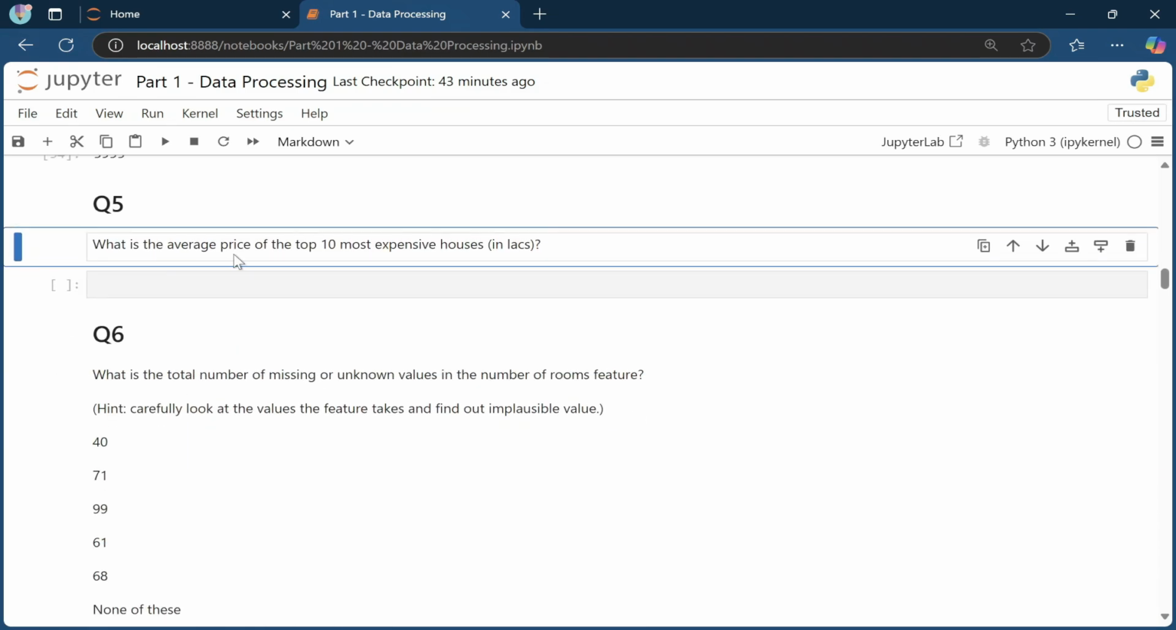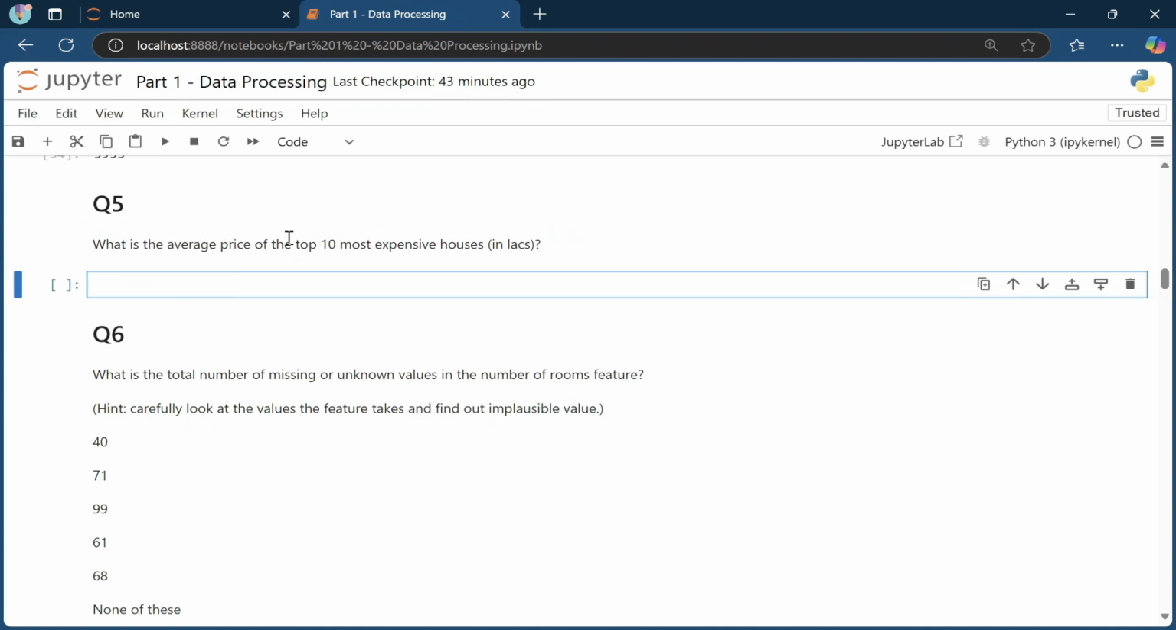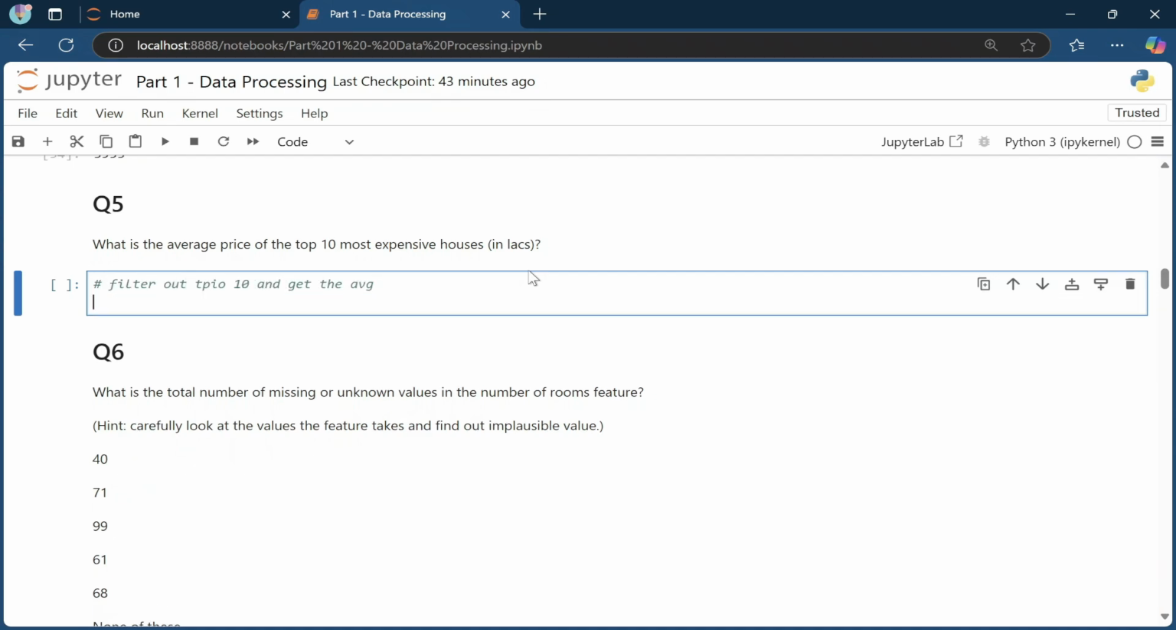Now let's move on to our next query, which is what is the average price of top 10 most expensive houses in lakh? There are multiple ways again to do this, but here's the simplest one. First, filter out top 10 and then get the average. Obviously, you can do it in 1 step, but I am going for 2 steps.